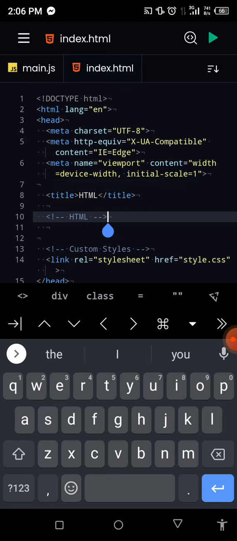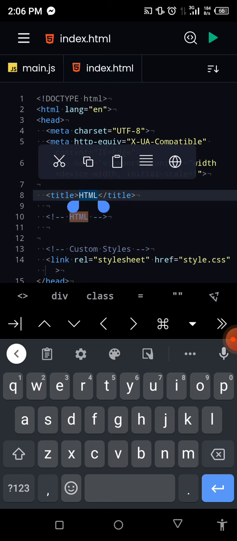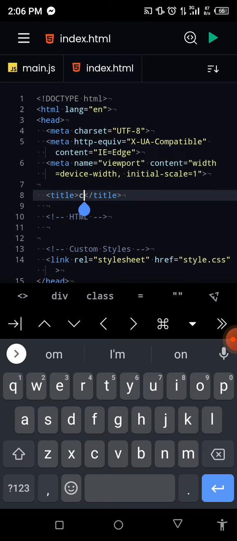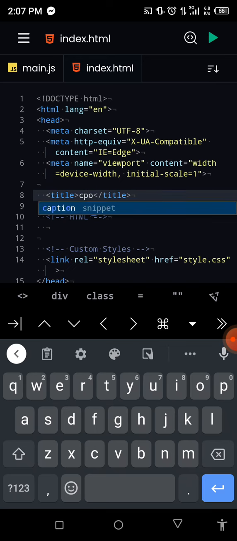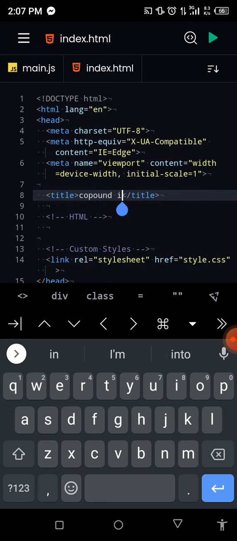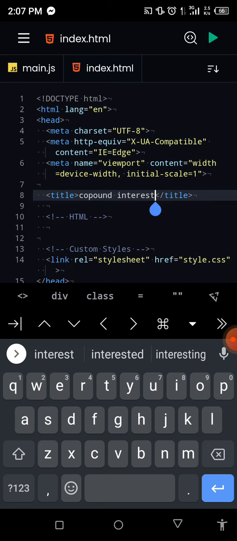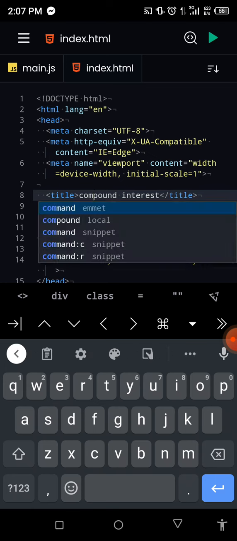So the next thing is we need to give our page a title, based on the project we are doing. Giving our page a title, we are going to say compound interest. Compound interest. Okay. Sorry.